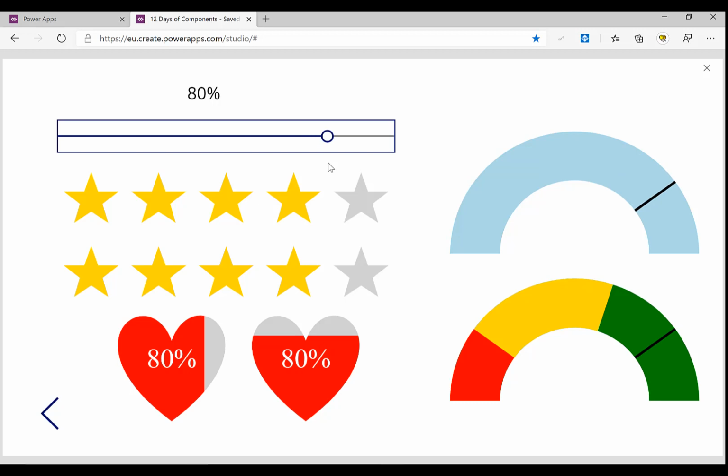And there we go. We have our 5 different methods of showing a KPI in a Power App.